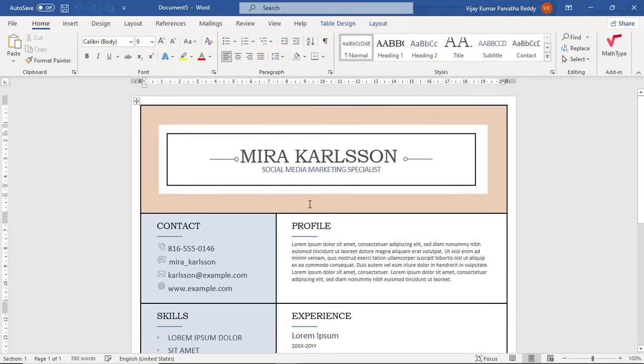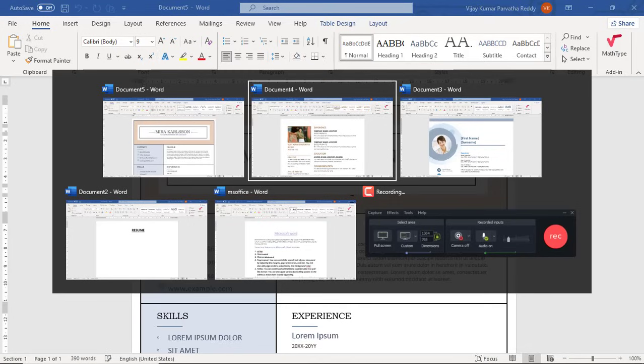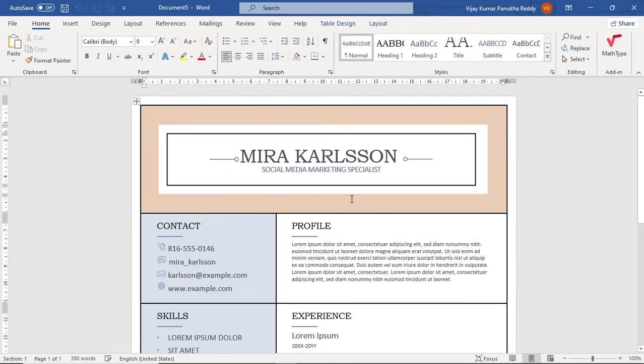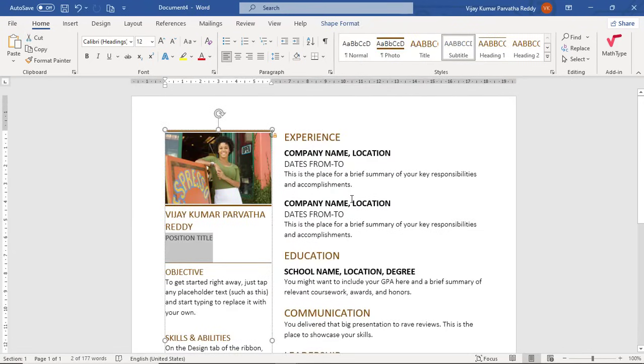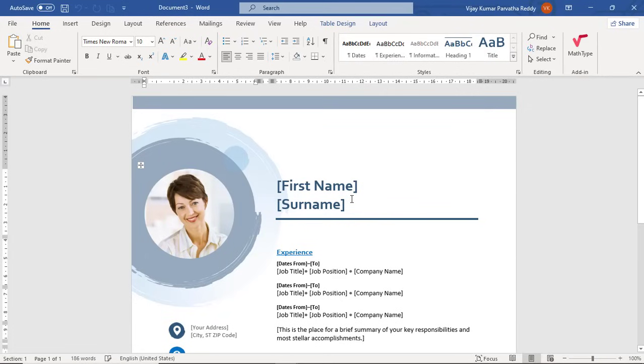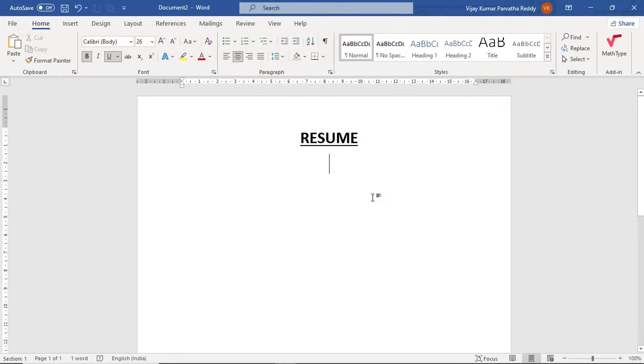See, if you want to move between already opened resumes, Alt Tab. Hold down the Alt button and press Tab to navigate between the resumes. This is the present one, and if you want another one, press Alt Tab to select another one. So using the model of those resumes, you can prepare your own resume. But right now I am preparing a rough resume. It will be like this.